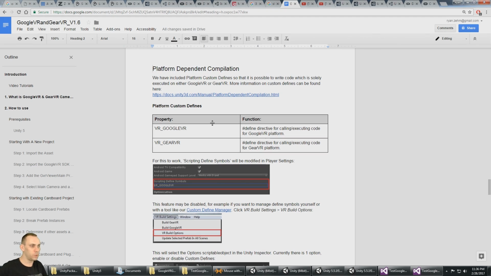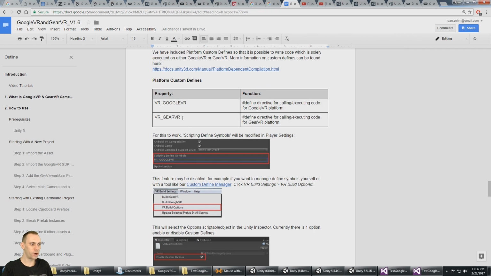So maybe you want to do something special with the touchpad on the GearVR, and you don't want to do that for the GoogleVR. This allows you to write different code that's going to work for the GoogleVR and GearVR.